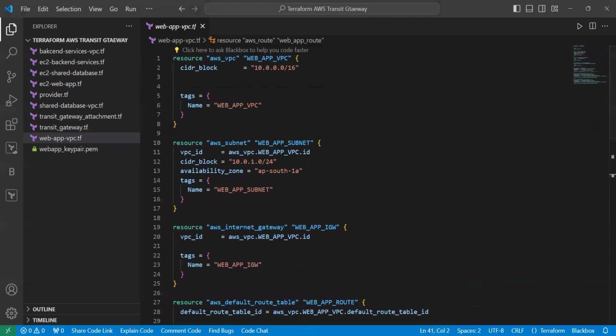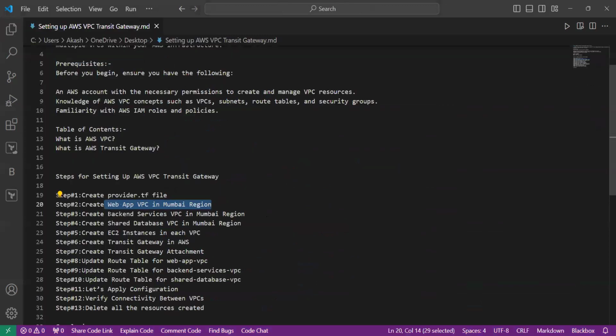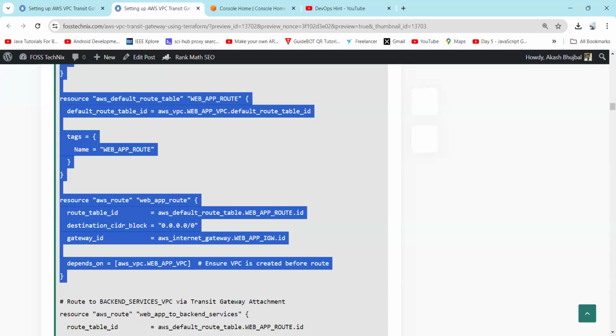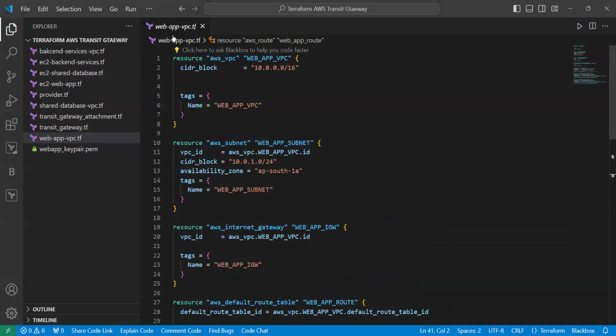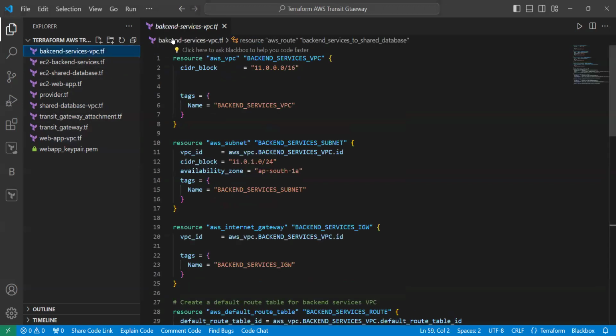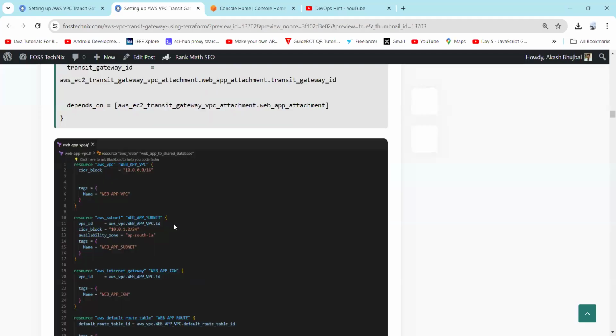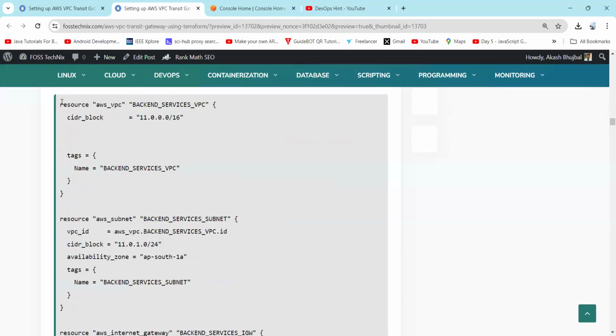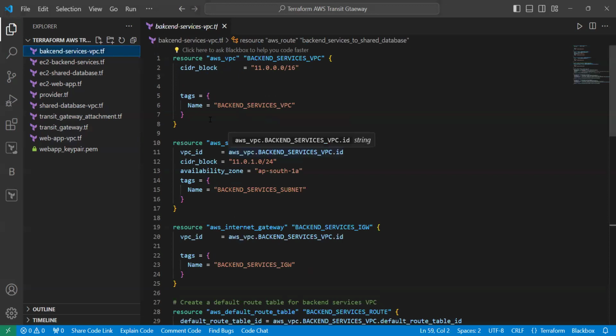So our next step now is to create the backend services VPC in the Mumbai region. Same as we have performed for the web app VPC, just create another file named backend services vpc.tf. And here you just need to copy the code from the article and paste it in the Visual Studio Code editor.